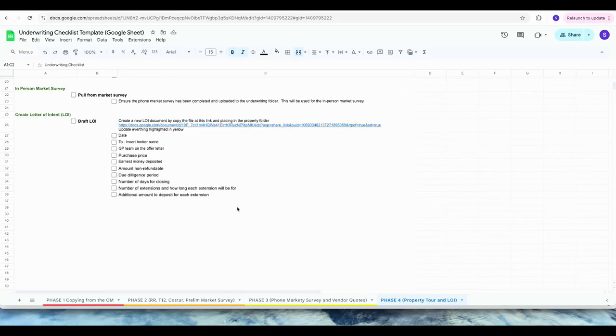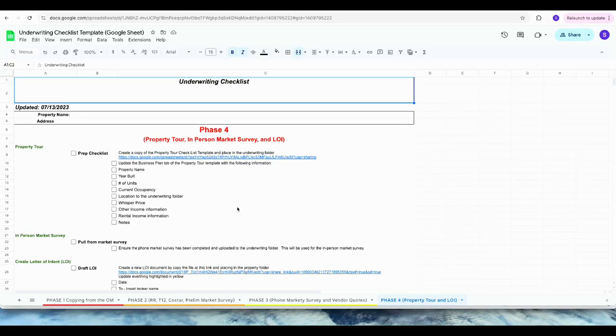So all I'm doing is moving through these phases, and I taught somebody how to do this. And that's how I was able to underwrite a couple hundred deals in a year, because I wasn't doing the work myself. I had somebody on my team helping me out.